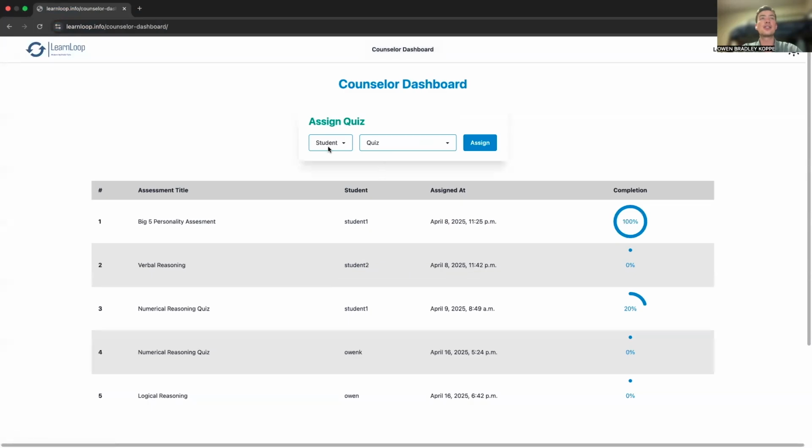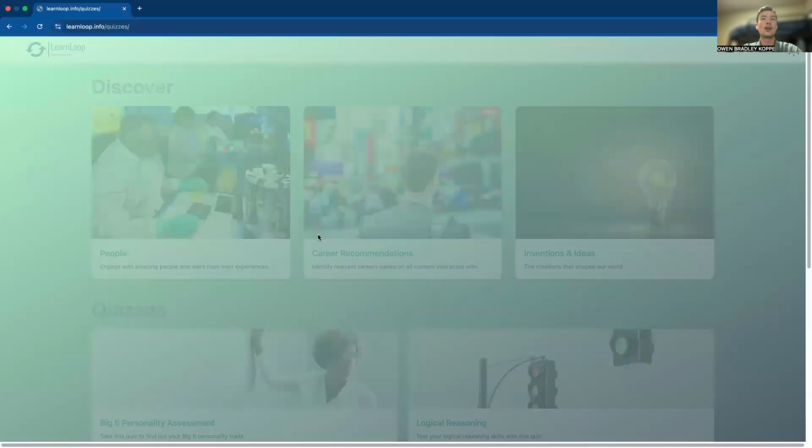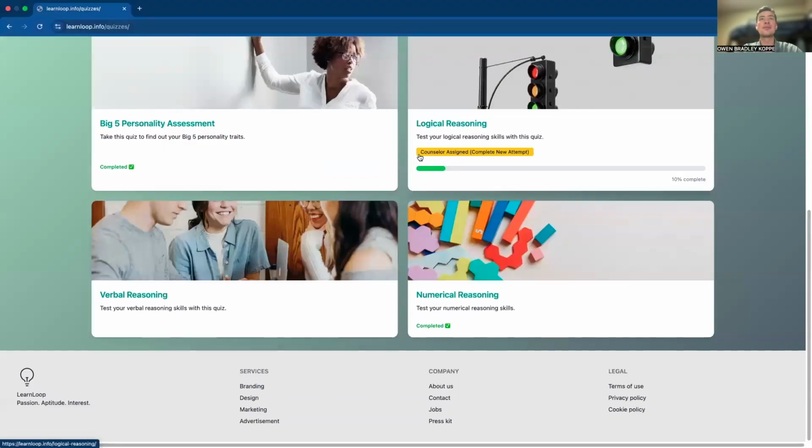And what this allows the counselor to do is assign quizzes to the student. So let's assign the logical reasoning quiz. Assign. And now if we come back over to the user, we can see that the counselor has assigned this quiz. And that's our main functionality.